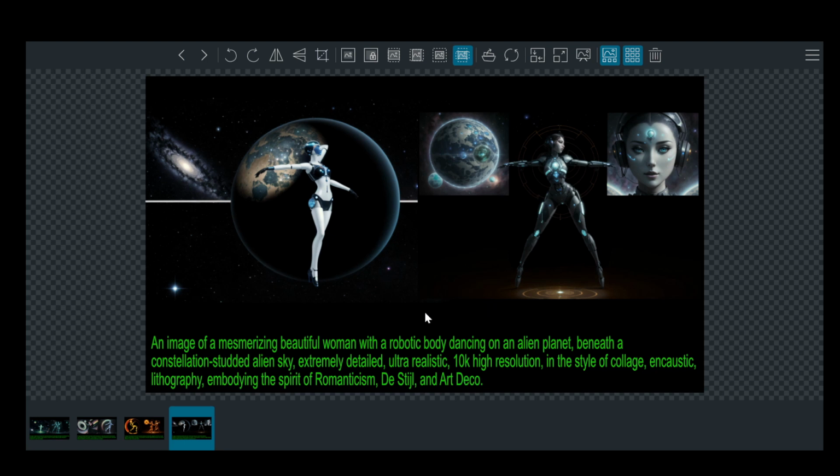But this is my way of using ChatGPT to come up with Stable Diffusion modifiers and prompts, and I just wanted to show you.